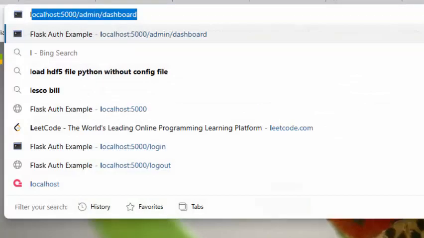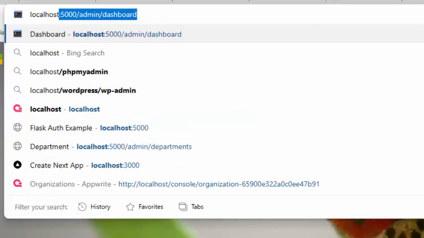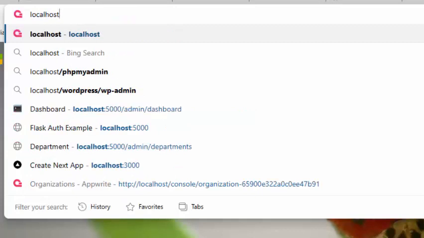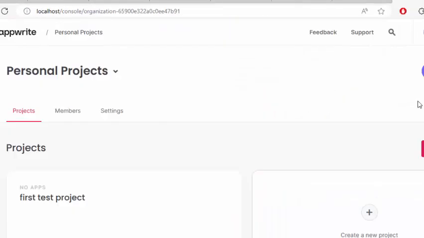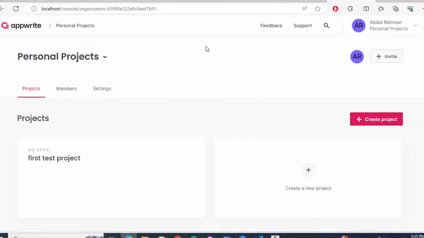In my case, I will go to localhost, and I'm using the default port. That's why I can just use this link. I guess it automatically loads me to my Appwrite. I just created my user, no problem at all. Then I create a new project, an empty project, or import a project.